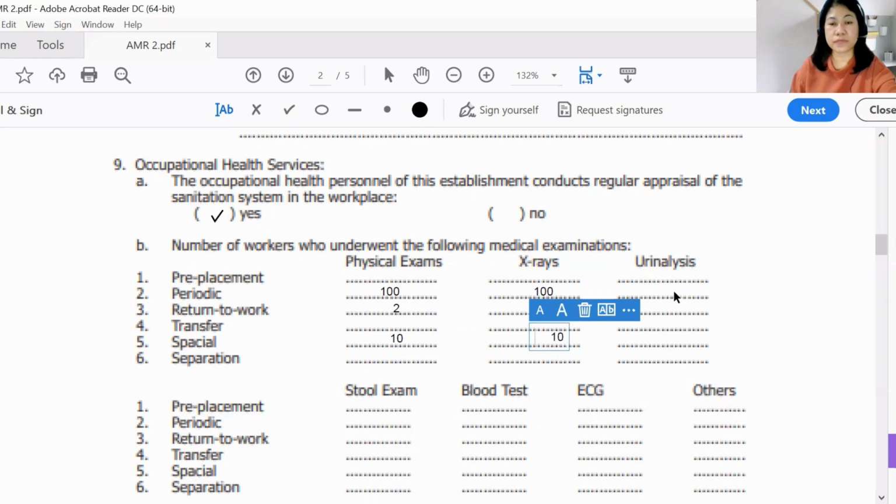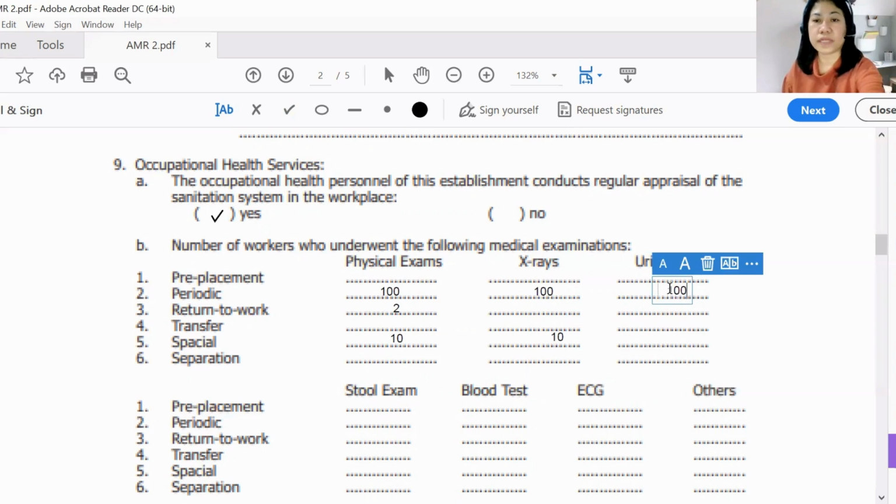So next, urinalysis. So ilang worker, okay, nag-test for urinalysis, lagyan natin 100. So for example, return to work, parang urinalysis na na-require. Then here, wala din, for example. So yan, example lang po yan. So yan yung ano natin.